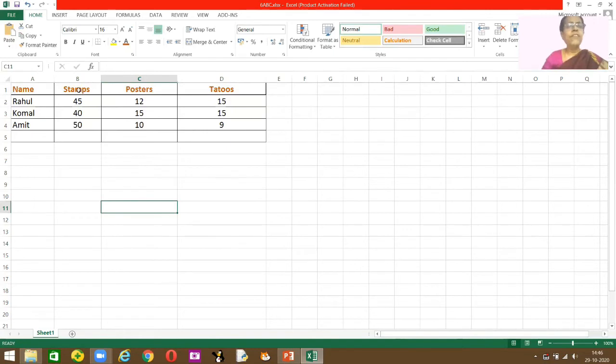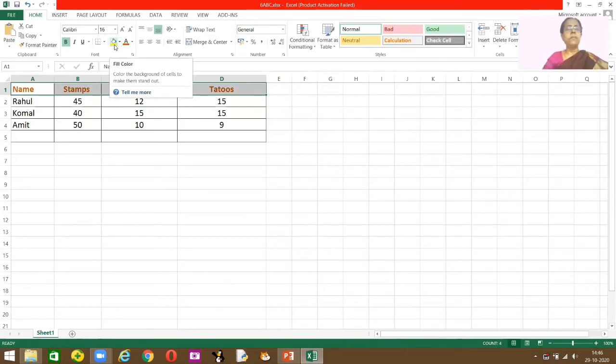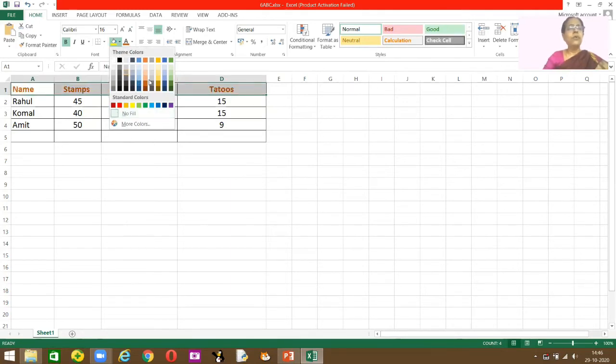You can even fill color into a line. To fill color, here you have the fill color option. Can you see the tooltip says fill color? So I can just click on this arrow and I'll get many colors. Say I want to put a background as yellow.